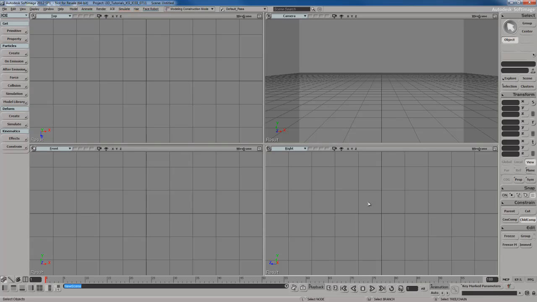Alright, so previously I showed you how to do one post sim effect, creating bubbles inside the fluid, which can be pretty cool. But there's a whole bunch of other post sim effects, and I do encourage you to test them all out, see what you can come up with.